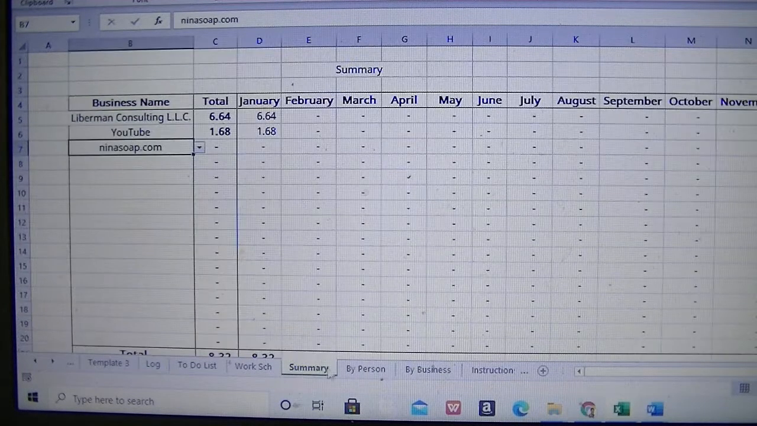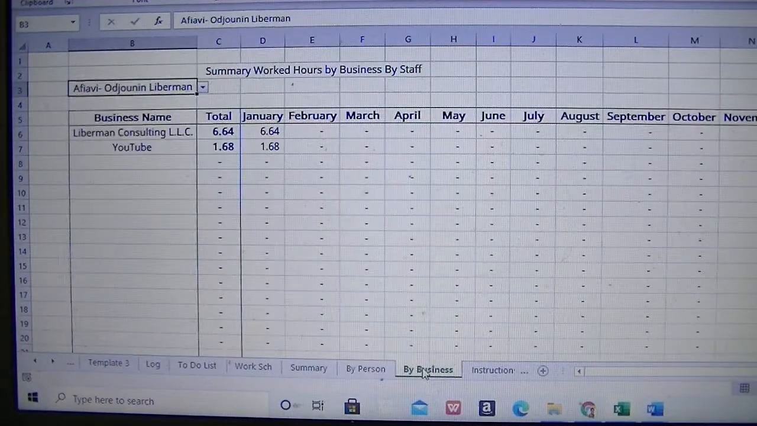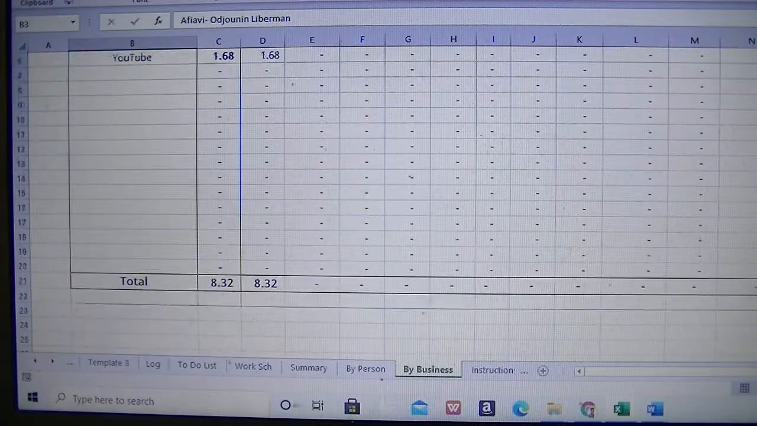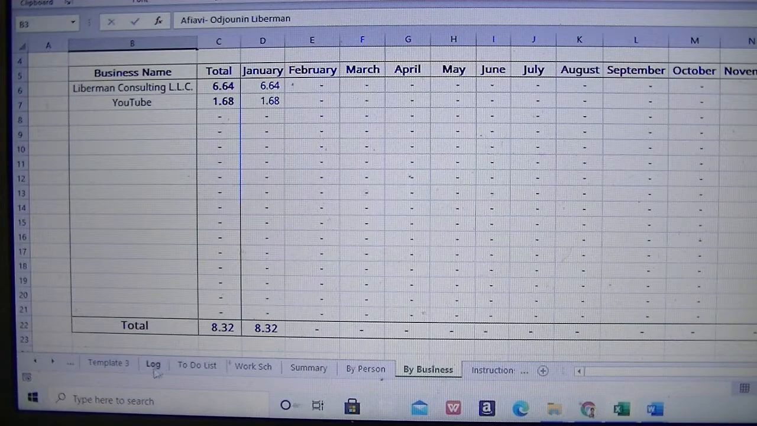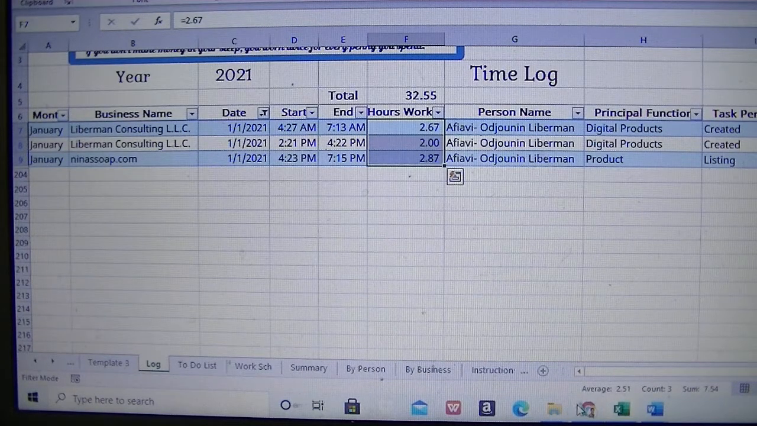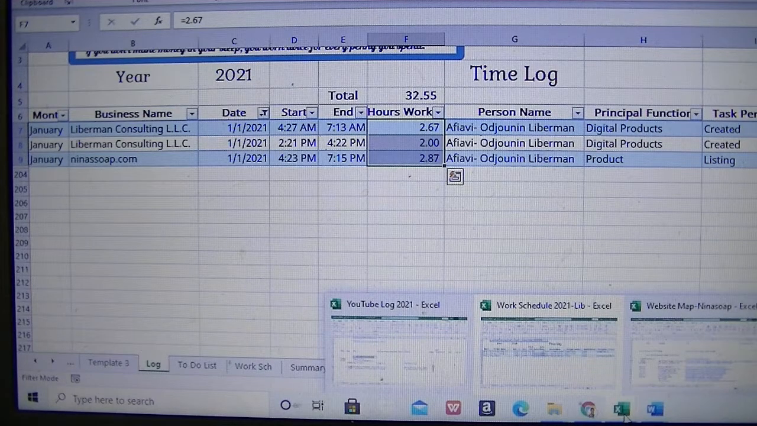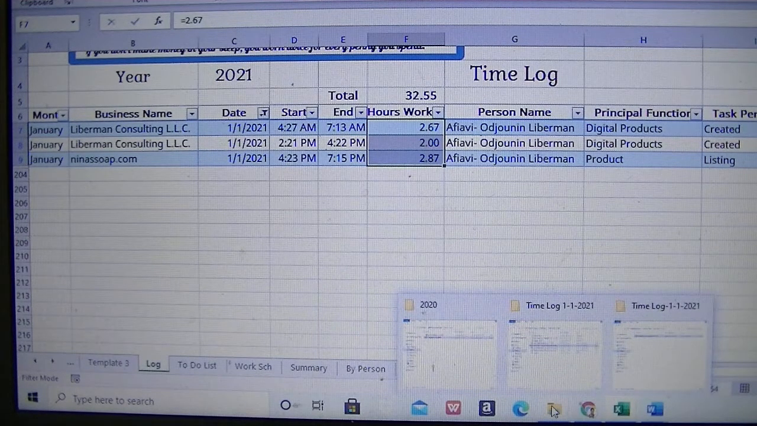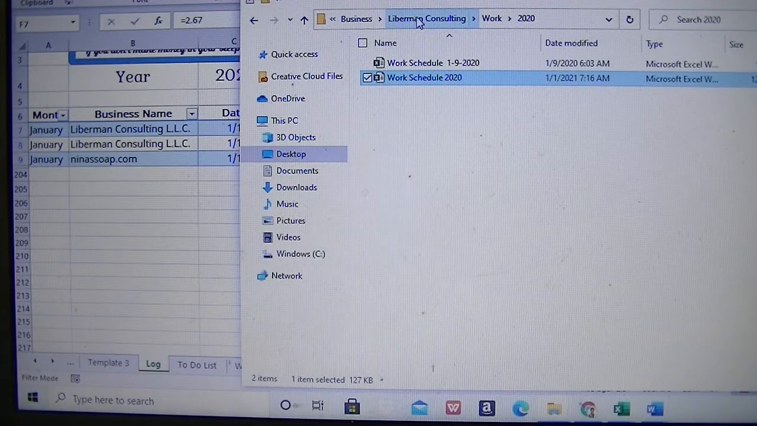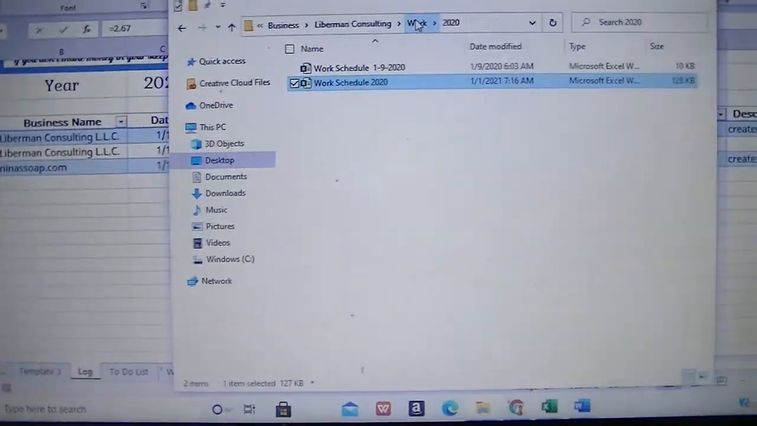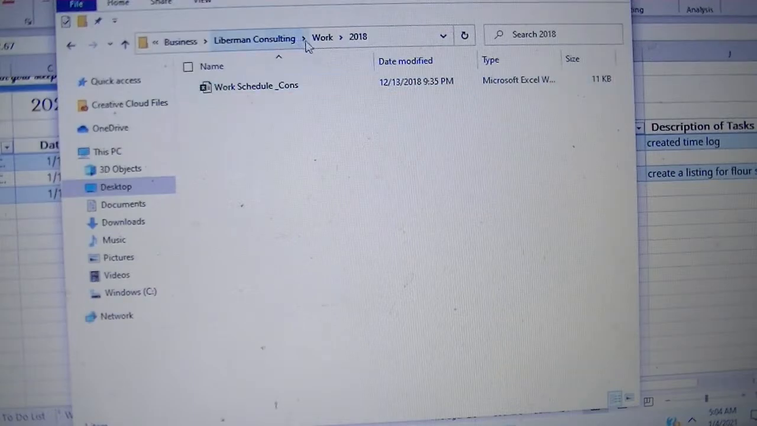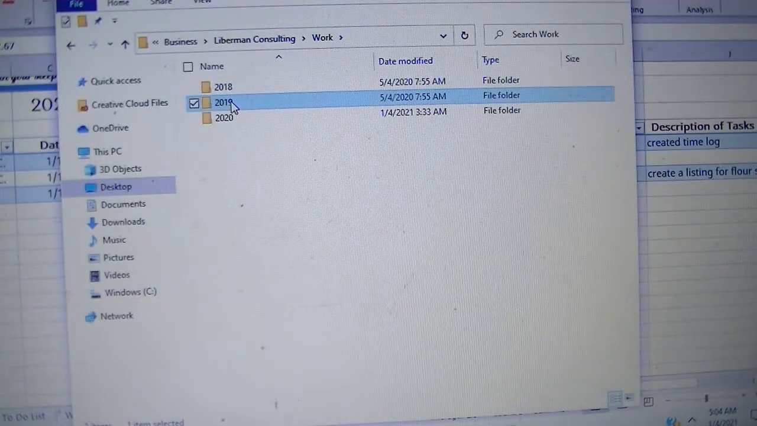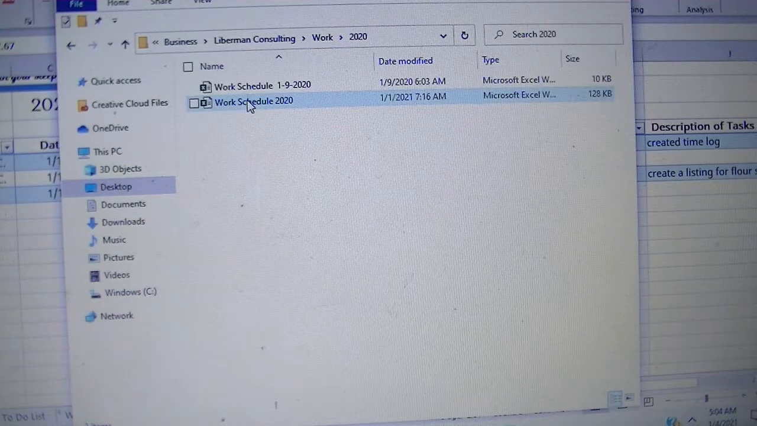But then you have the summary pages or sheets that will allow you to have a record that you can stare at and analyze as well. And I can open, let's see if I have it open here. It is good to track your time and record them.